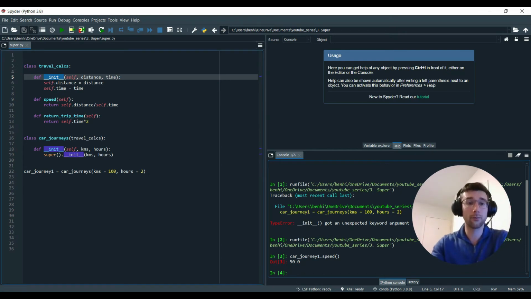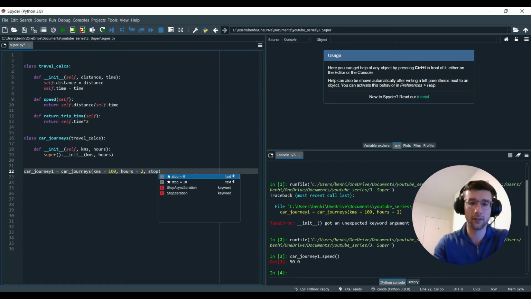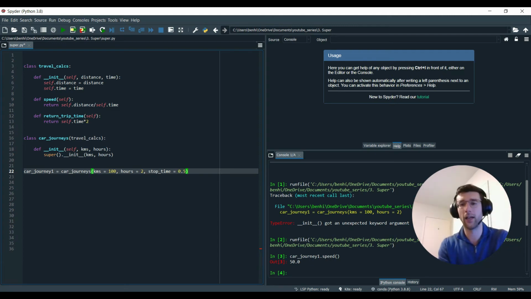So that's good. What if I wanted to add a bit more complexity to the car journeys class, but leave the travel calcs alone to be our kind of general superclass if we wanted to write other subclasses that use those functions. So let's say in our car journey we take a stop and we say stop time is 0.5 hours, so we stop for half an hour. So stop time is now passed into our car journeys class.